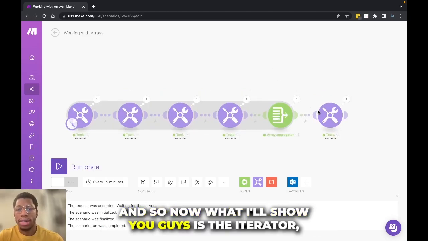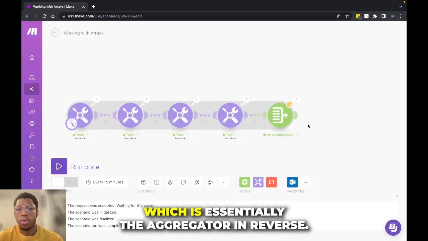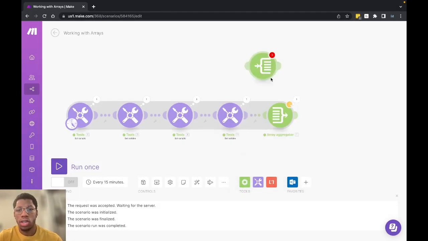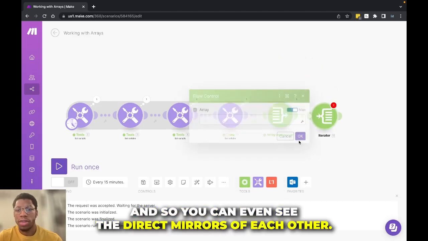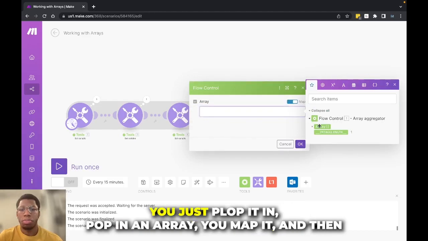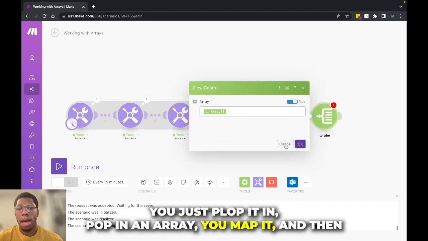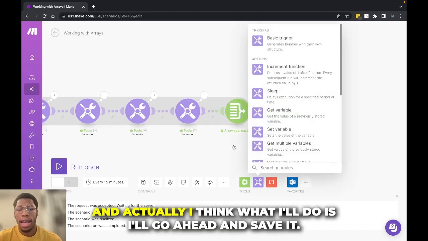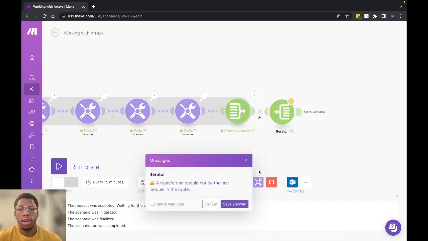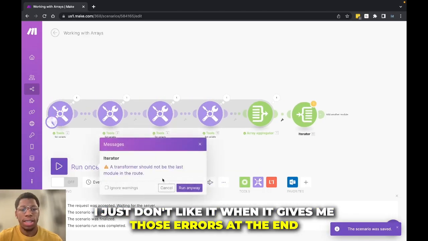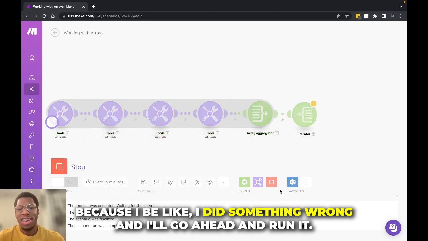Now what I'll show you guys is the iterator, which is essentially the aggregator in reverse. You can even see they're direct mirrors of each other. For the array iterator, you just plop in an array and map it. I'll go ahead and save it, because I don't like it when it gives me those errors at the end, since it makes me feel like I did something wrong. And I'll go ahead and run it.